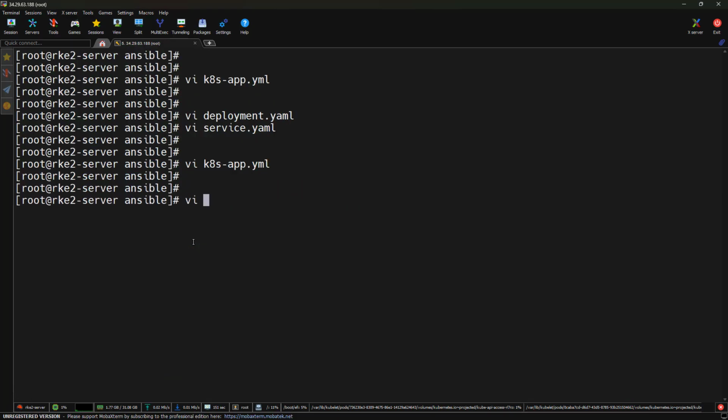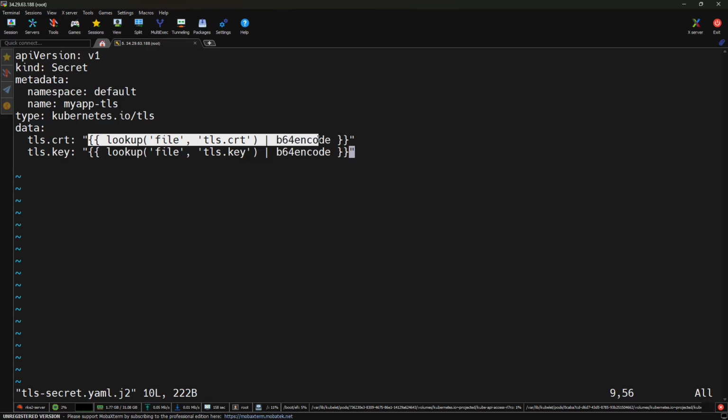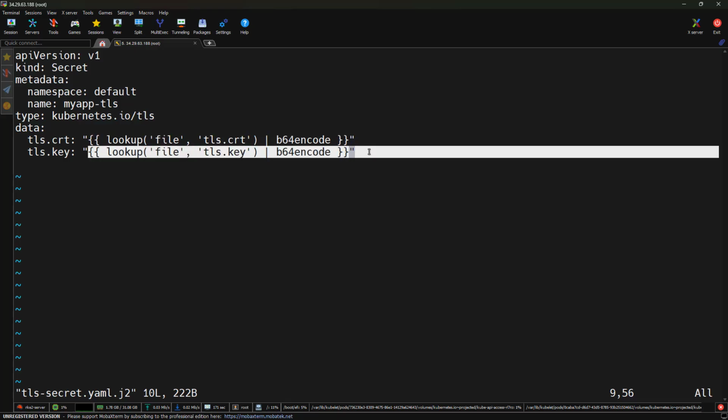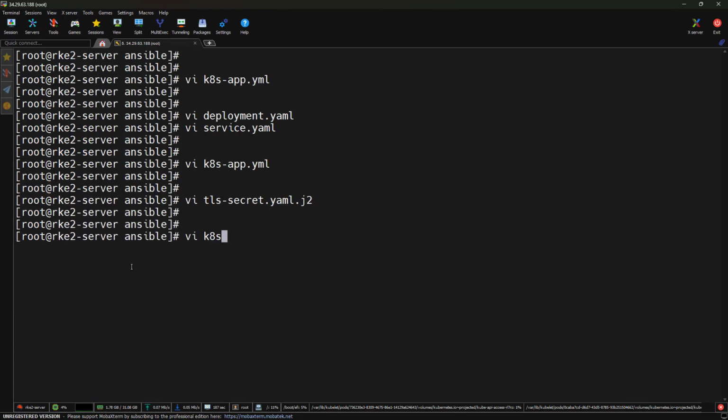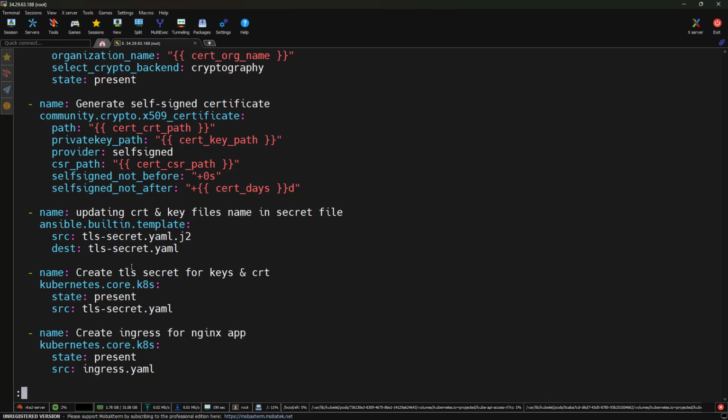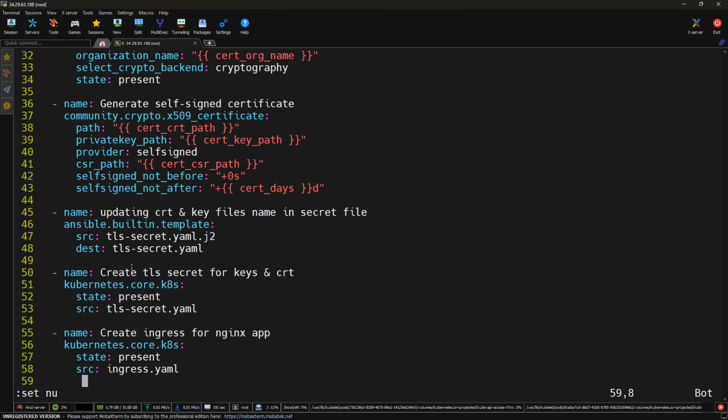So tls-secret.yml.j2, that's the Jinja 2 file. In this, you can see we are looking up the file, so it dynamically updates the file here for the CRT and the key files. And it will also encode it into base 64. Let's go back to our playbook now. So k8s-app.yml, and let's go to the last.